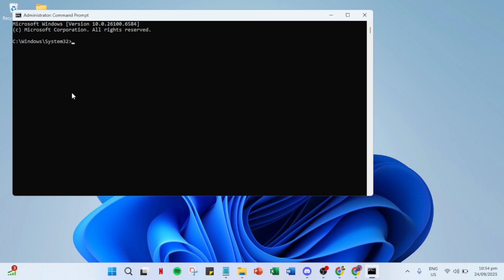In the Command Prompt window, type the following command carefully and accurately: WMIC path SoftwareLicensingService get OA3xOriginalProductKey, and then press Enter. This specific command is telling your computer to retrieve the original product key from the software licensing service. It's important to type it exactly as shown, so double-check for any typos or misspellings before pressing Enter.